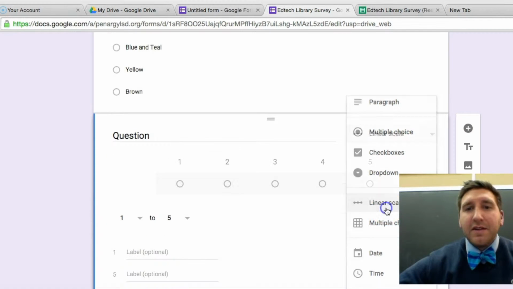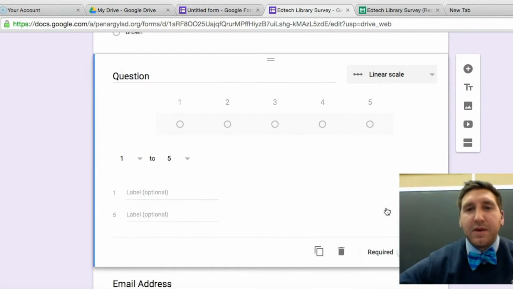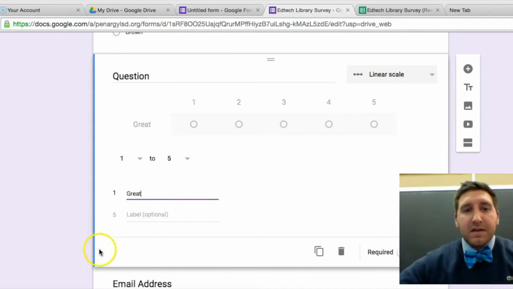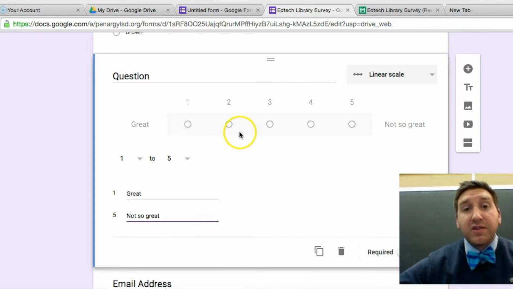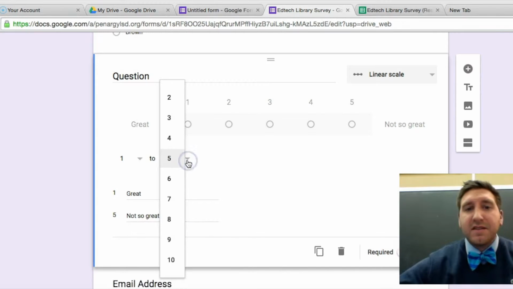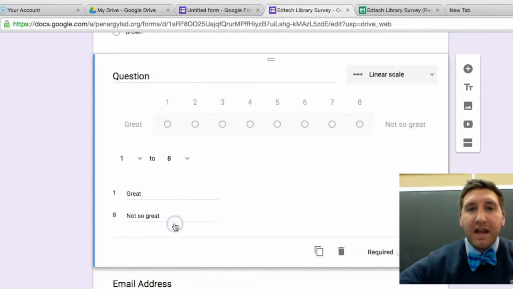You can create a linear scale, which we actually passed one of those questions before. And here you can add different labels. So if we want to say 1 is great and 5 not so great, we can add those labels in here, so when the question appears, the students will be able to select from along this scale, and you can adjust that scale as well. So if I want to go 1 to 8, we can make that happen.